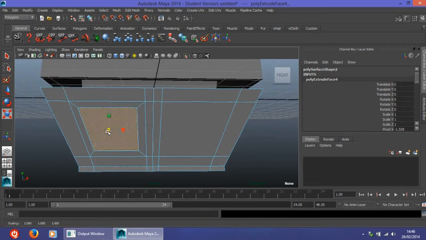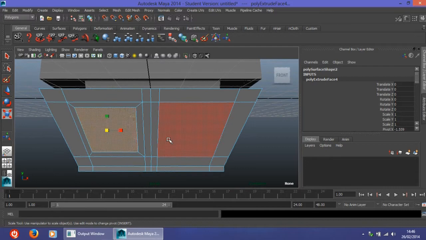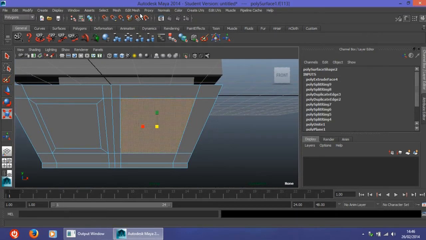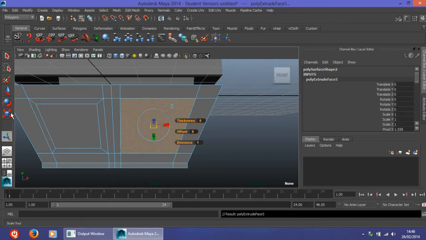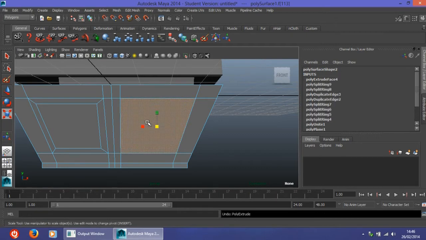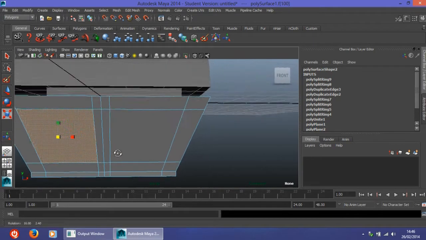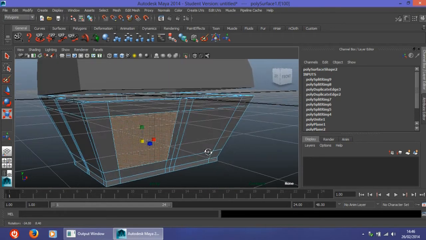Something like that should do. Perfect. Now select the other face, make another extrusion, and try to make it a bit the same size. Let's undo it because I'm not seeing it in the center. So let's change the pivot point.